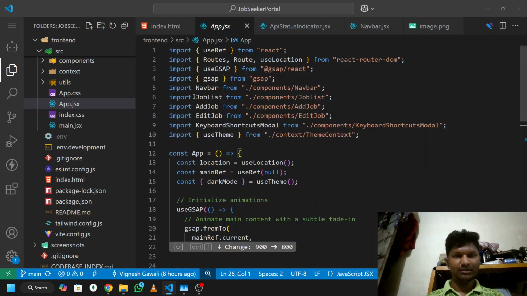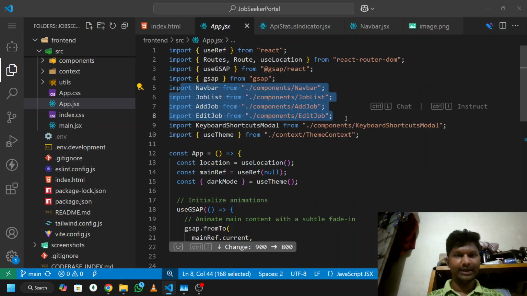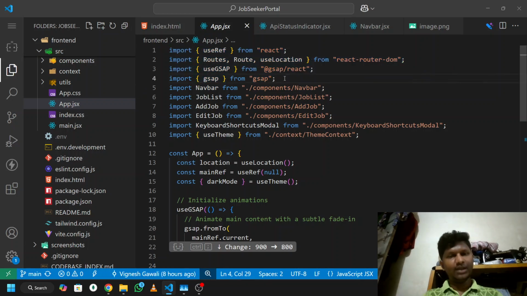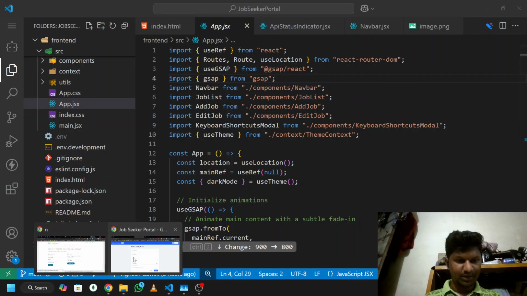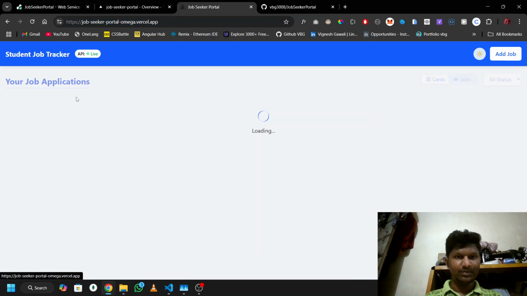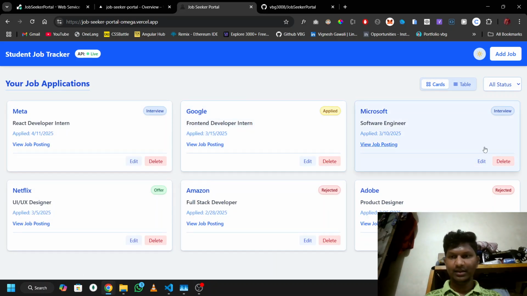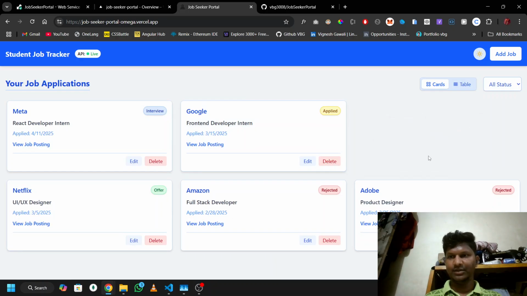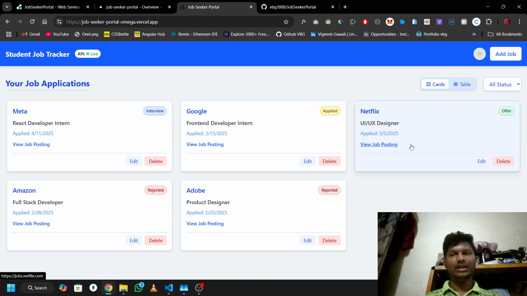These are mostly the things I've created. These are the things I mostly got from React or GSAP. GSAP is a UI library where you can add various animations and effects to objects in the components. If you see over here, when there are no jobs, this is loading, and when I delete, this kind of animation pops up. All this animation we are doing with GSAP.